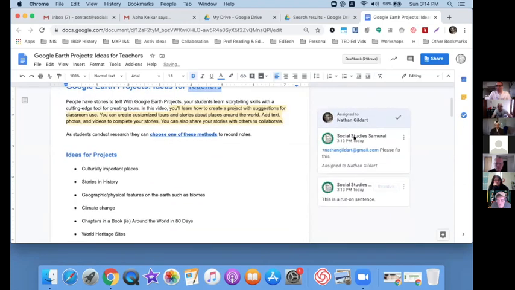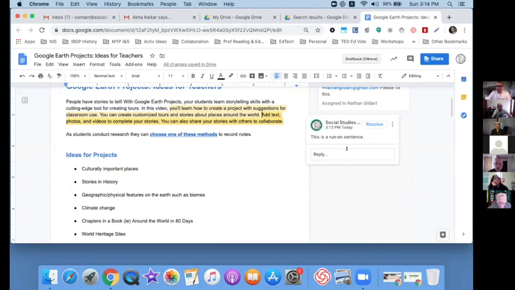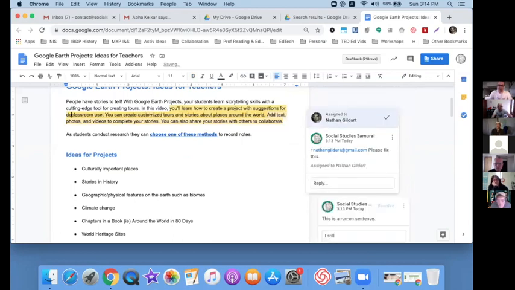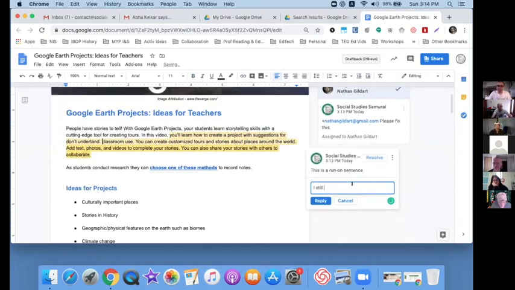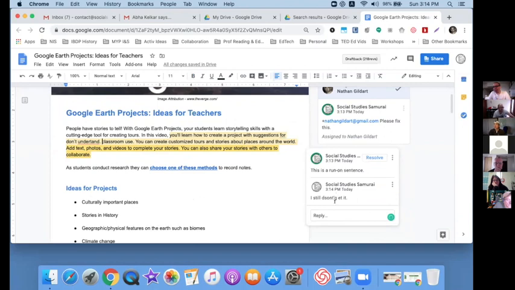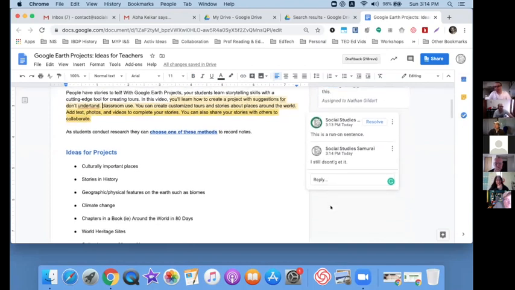And one thing too is with the comments, they can tap on it and then they can add a comment. I still don't understand, or whoops, just because my typing is appalling, but you get the idea. So I still don't get it. But the thing is, you can reply to your own comments. They can reply to you. You can get a dialogue going.